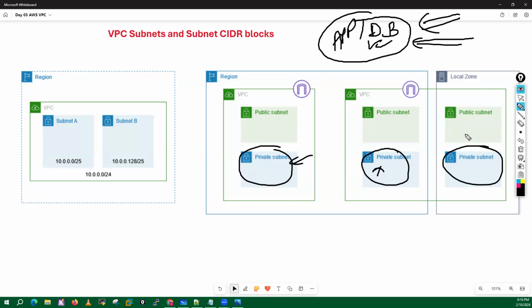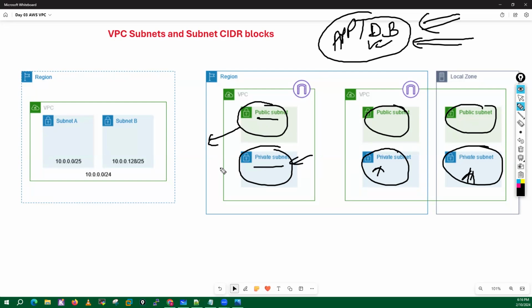Your database servers and your app server we will put into the private subnet, and we will put our web servers into the public subnet. Now how can we make a subnet public, or how can we make a subnet private? So guys, see, we will use route tables.